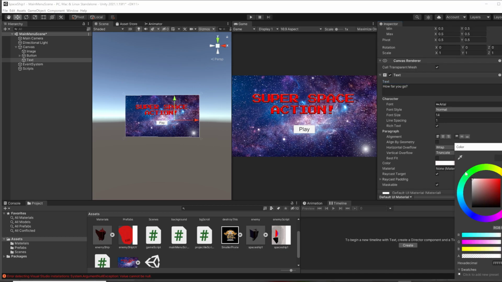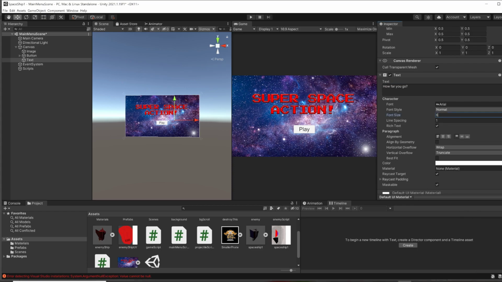Let's make it white, for example, and then let's make the font size bigger. That just made it disappear. Let's go to best fit instead. And you can maybe resize it with a tool like this. How far will you go? And move it to where you want.